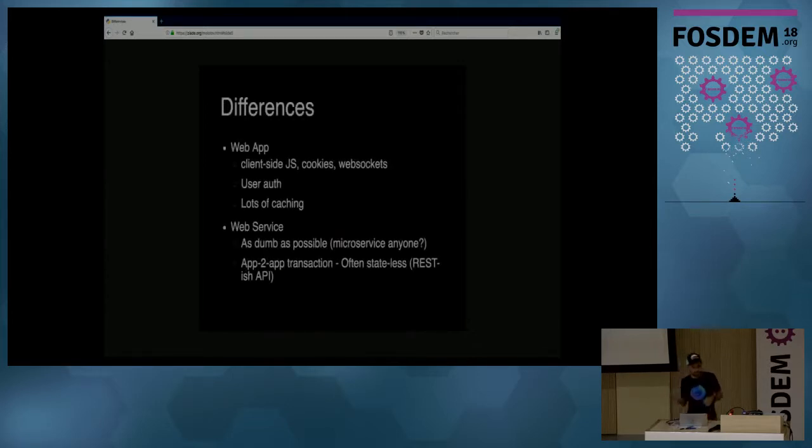And if I go deeper into the difference, I would say that a web app has a part that gets executed in the browser if you have some JavaScript. It also stores some cookies and sometimes keeps a WebSocket open between your browser and the server. And it has a specific user authentication flow. For example, if you're on Strava, and use a third-party application, you might do an OAuth dance between the two websites, and you have to enter your login password and then grant access to an application. And all that work is done with the user interface.